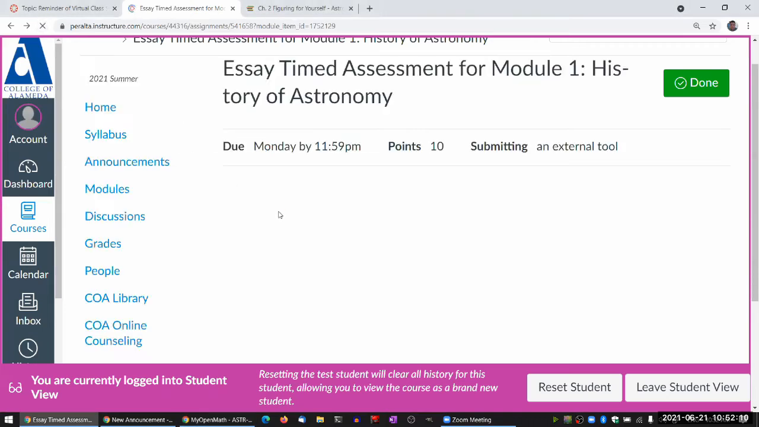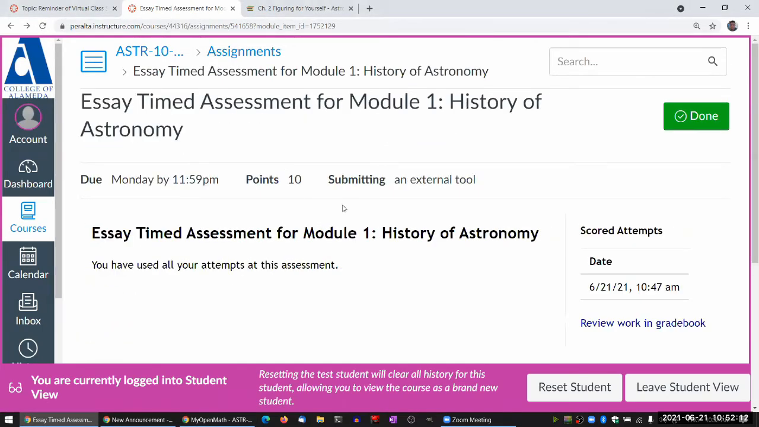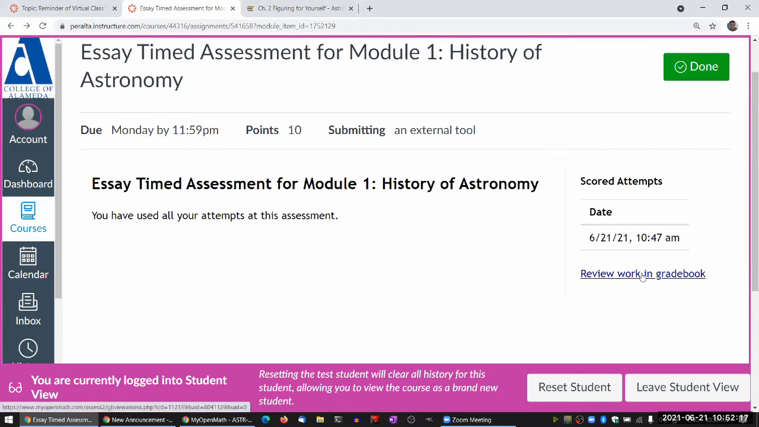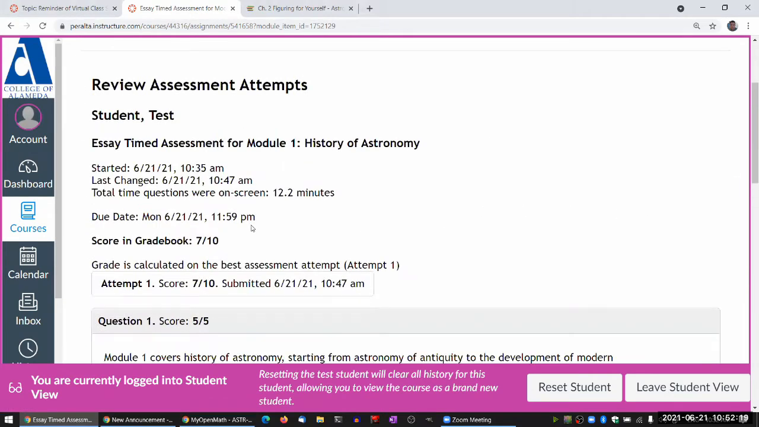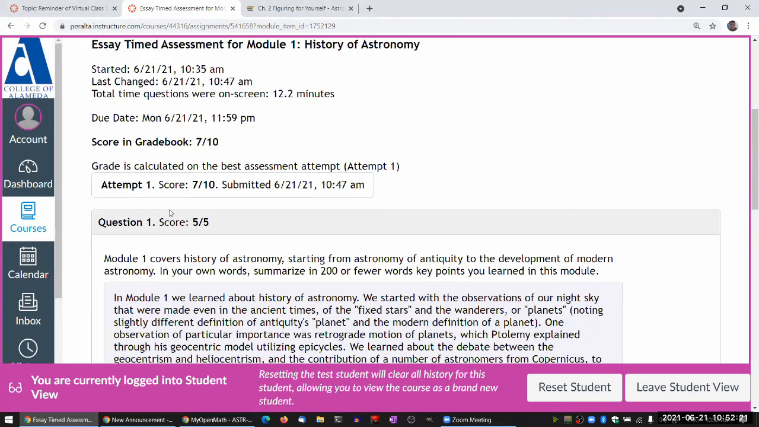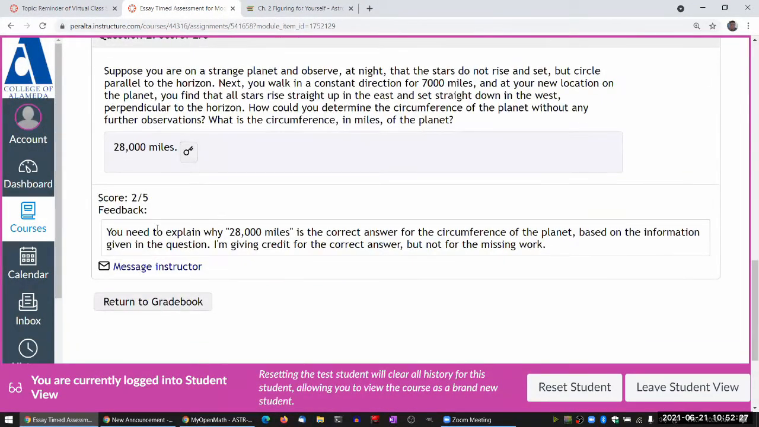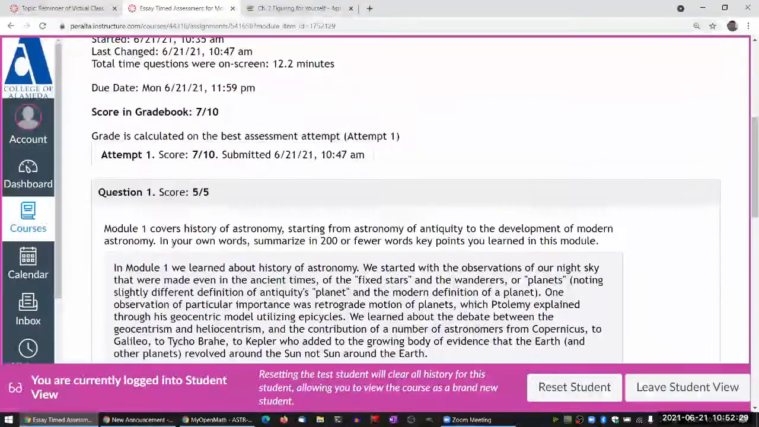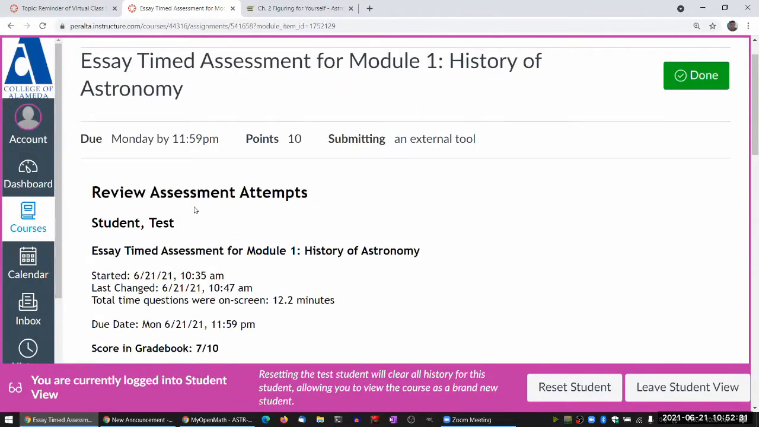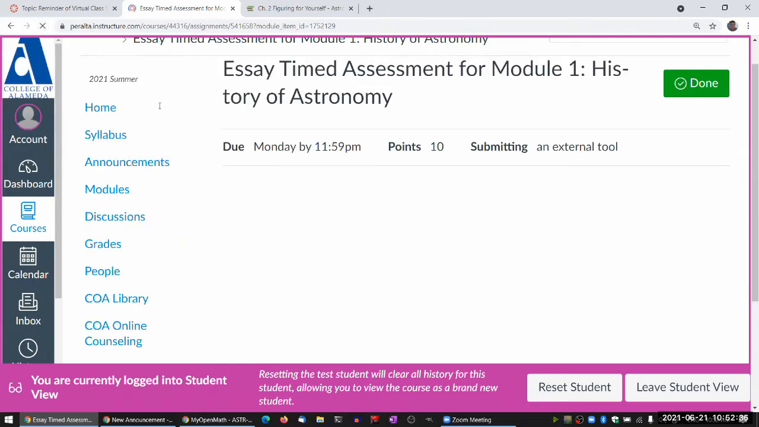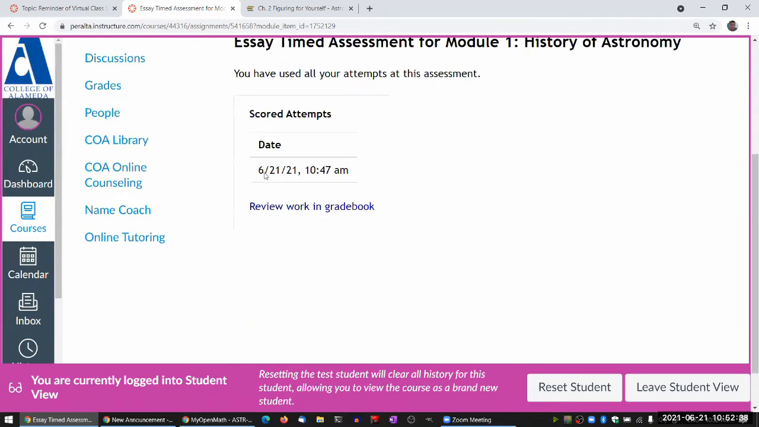Refresh. And so I should be able to review my own work. And yeah, this is where you will now see the scores. You see the score and feedback here. Now, this is one of the things I wanted to demonstrate at this virtual class session, because it's a bit of a peculiar way to access it.